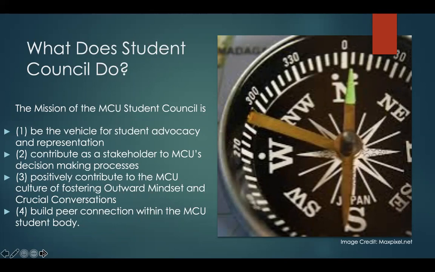Three, to positively contribute to the MCU culture of fostering outward mindset and crucial conversations. So this is a way for student leaders to really support the unique culture of how we do conflict differently here at MCU. And fourth, to build peer connection within the MCU student body to really support activities and projects that bond and build connection within the MCU student body community.